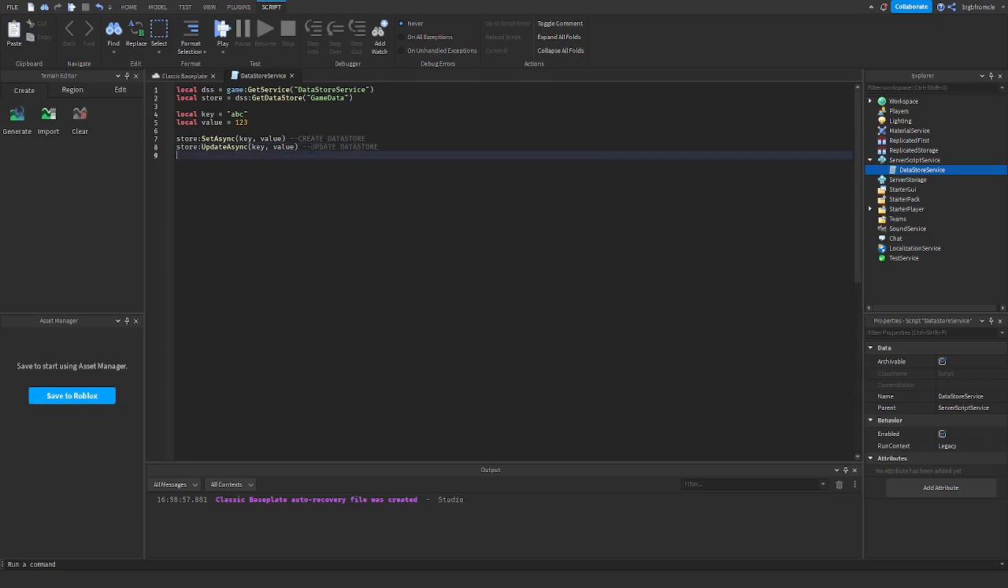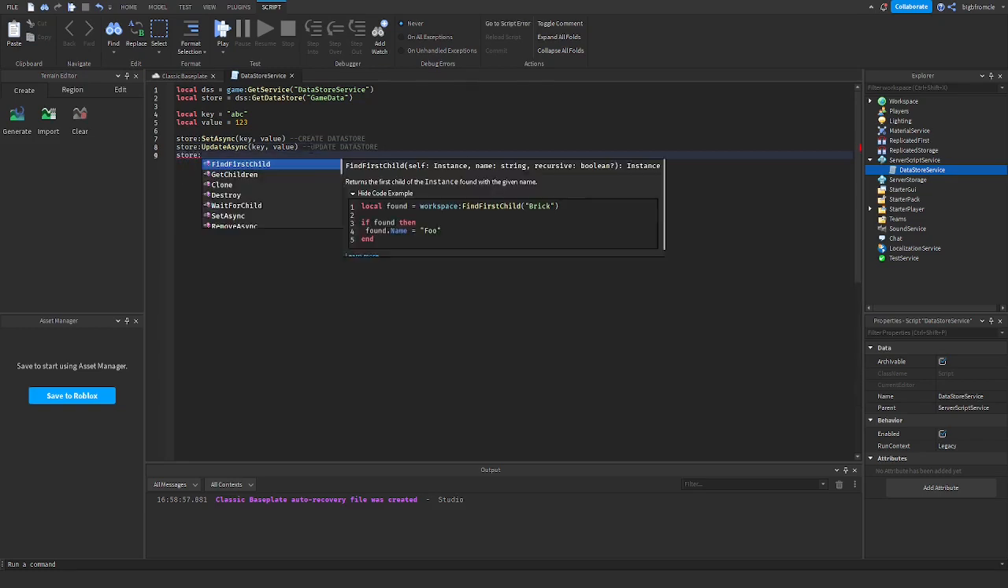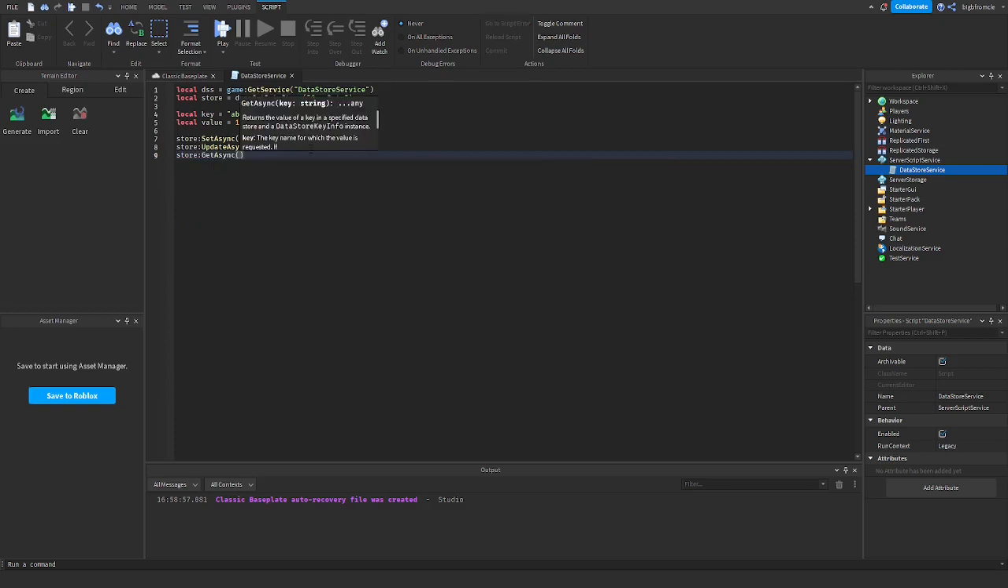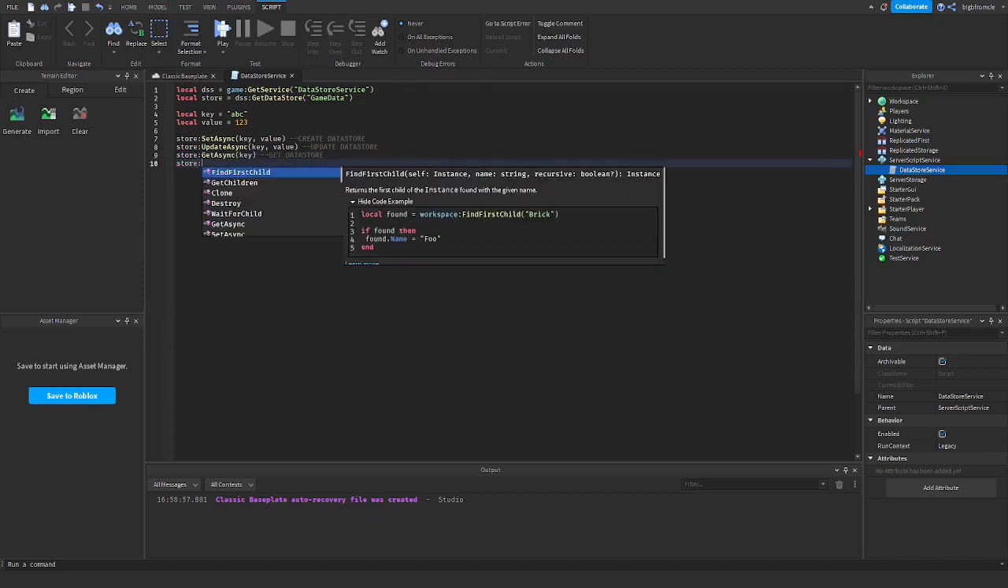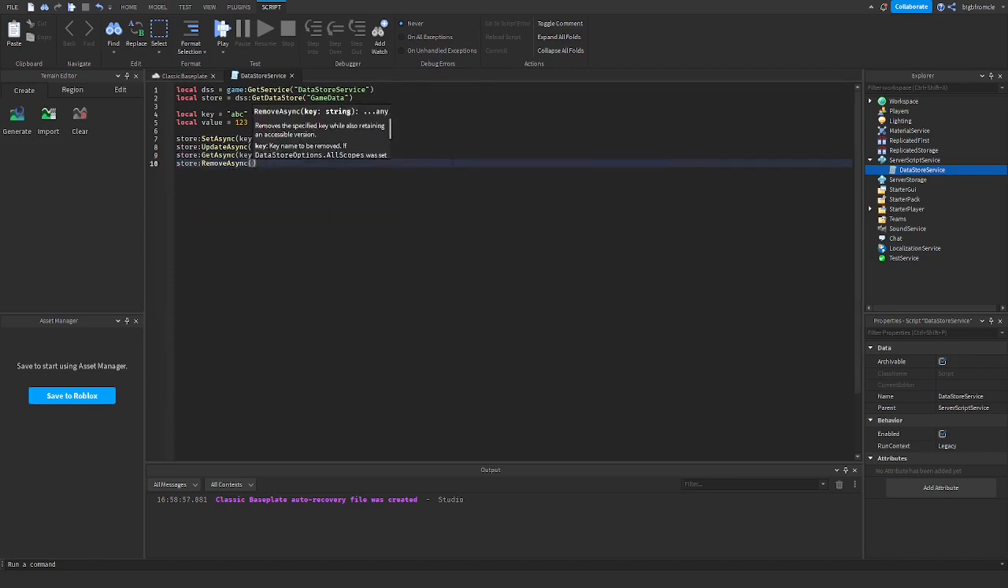The third one is store:GetAsync, and then you type in the key. This is to get the data store. So usually you'd have local newValue is equal to store:GetAsync. The last one is store:RemoveAsync. This will delete it. You just type in the key, and it will remove the data store.